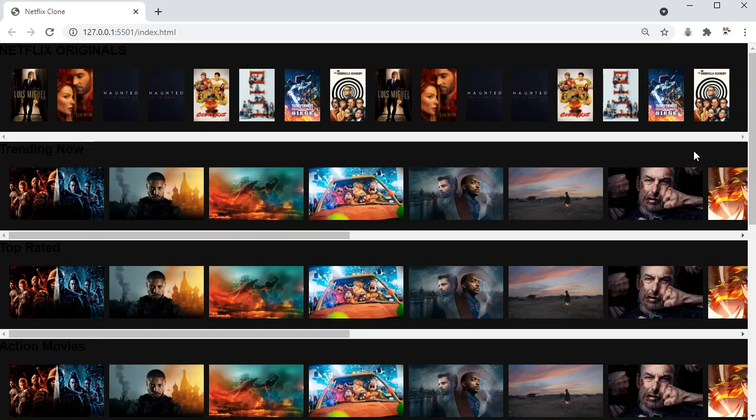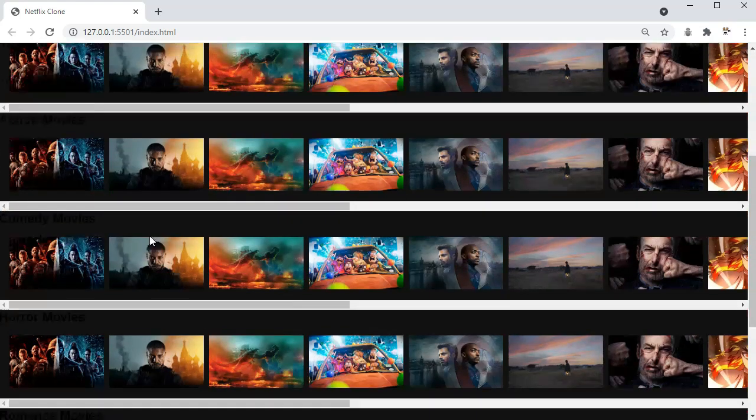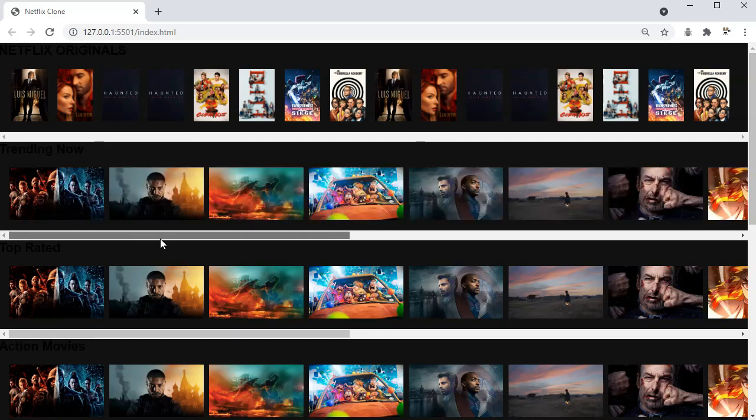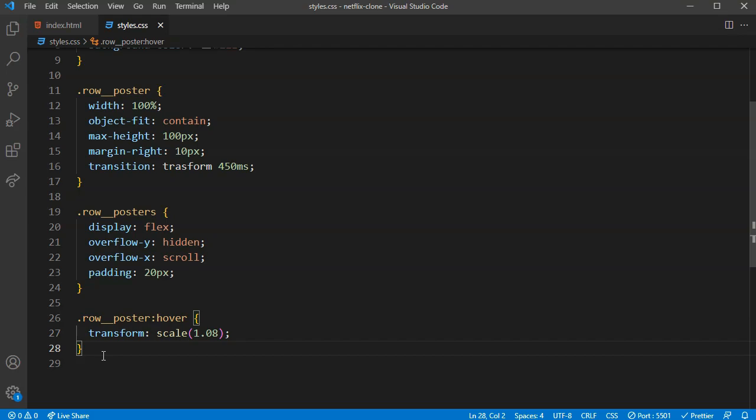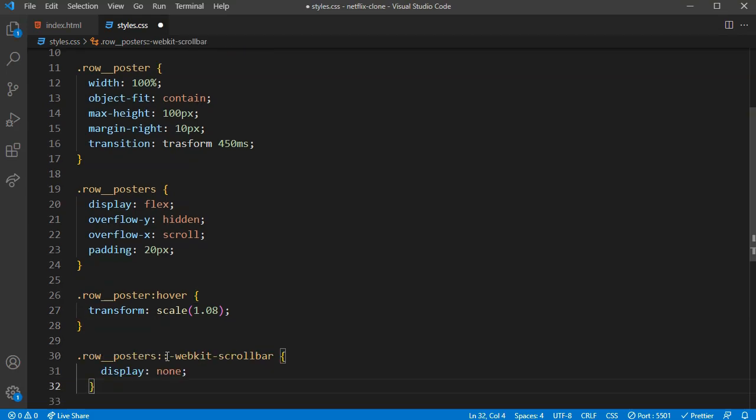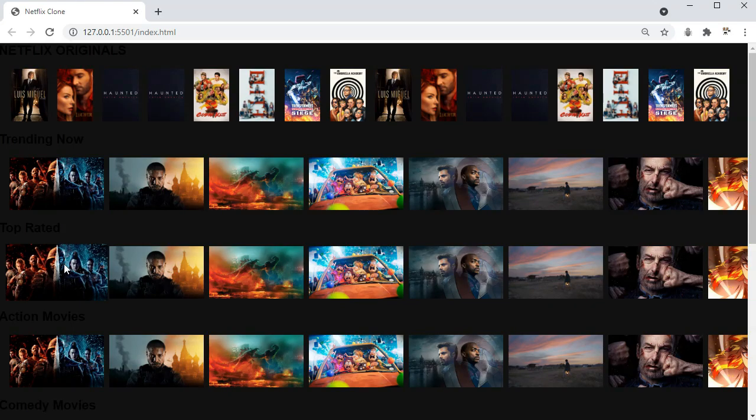As you can see, we have these ugly scroll bars, right? We don't want those, right? So what I'm gonna do is I'm just gonna paste some snippet of code so that we can get rid of these ugly looking scroll bars. That's going to be this row poster WebKit scroll bar and set it to display none. If I save that and check, as you can see, the scroll bar is actually gone.